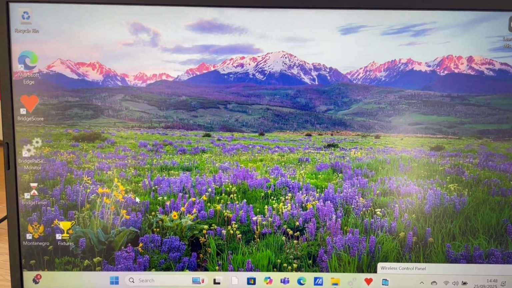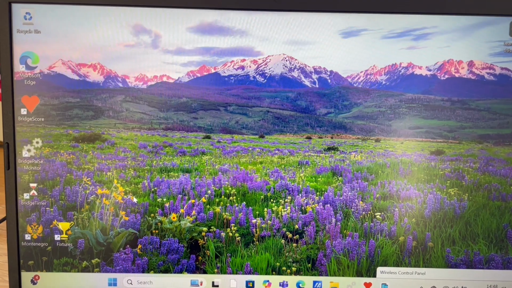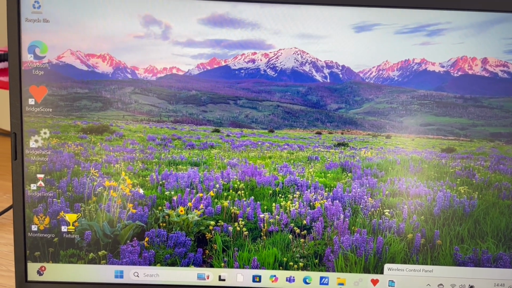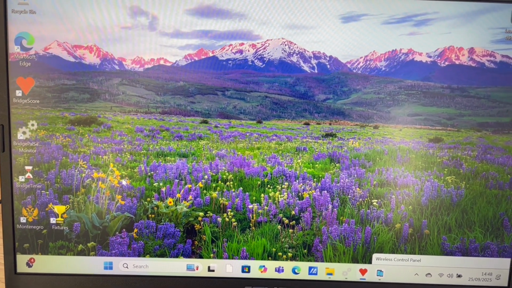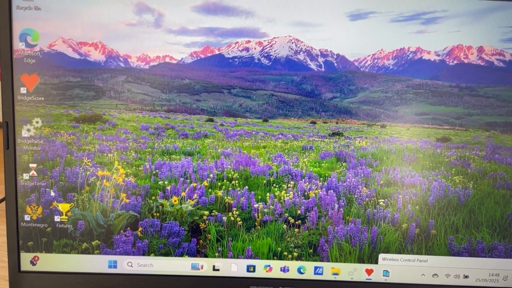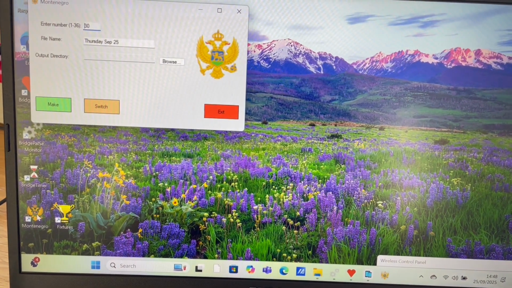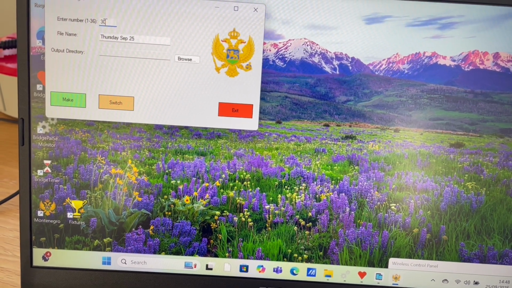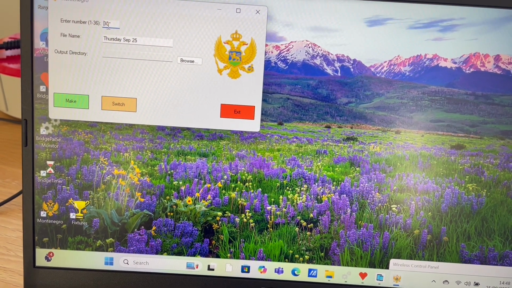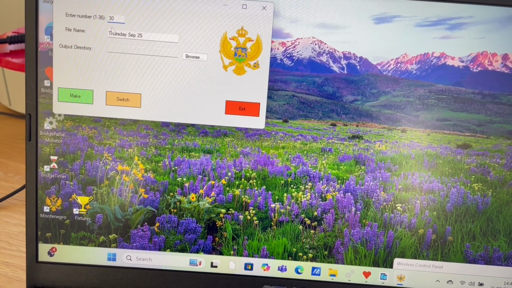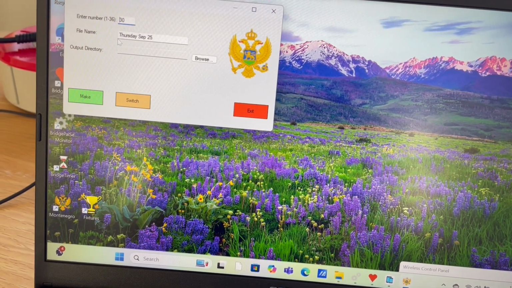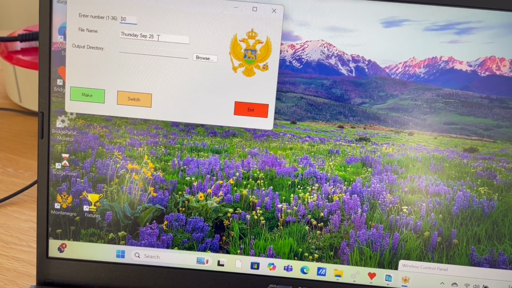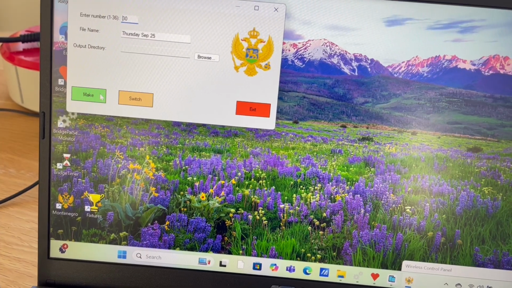Before a bridge tournament starts, we can create a file of all the card images that will be played in that tournament. To do this, we select Montenegro on the screen and enter the number of boards that we want to create. In this case 30, which is as much as we'll use. There's a file name which is today's date. We can alter that, and then we create the file.